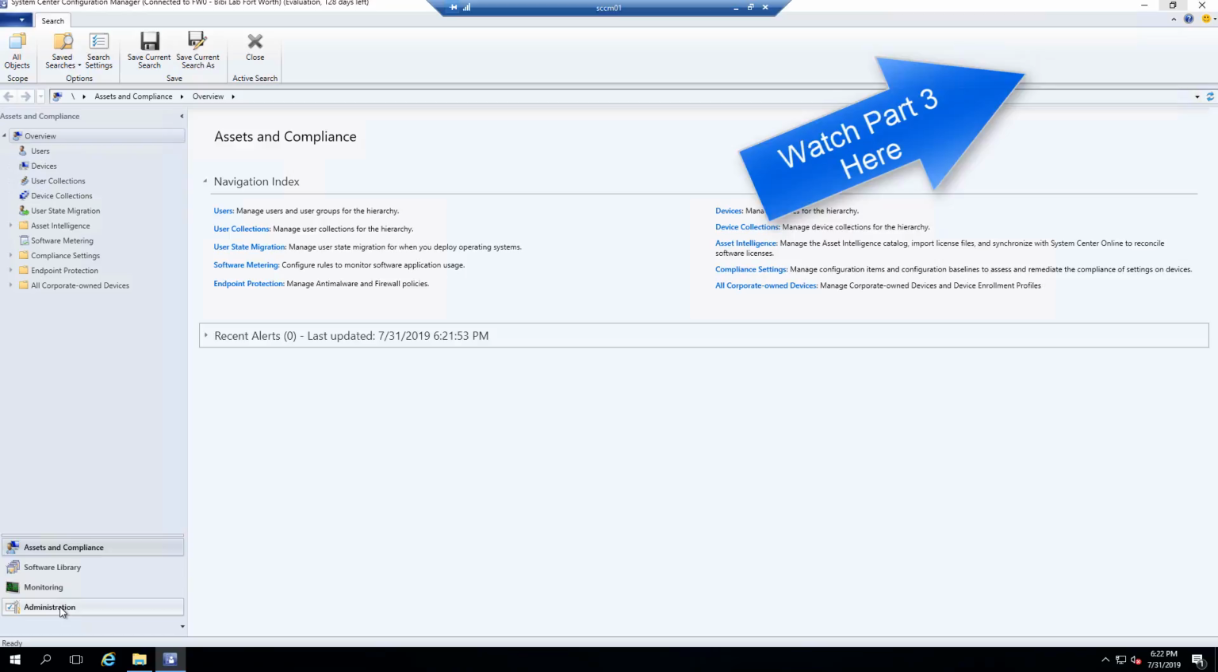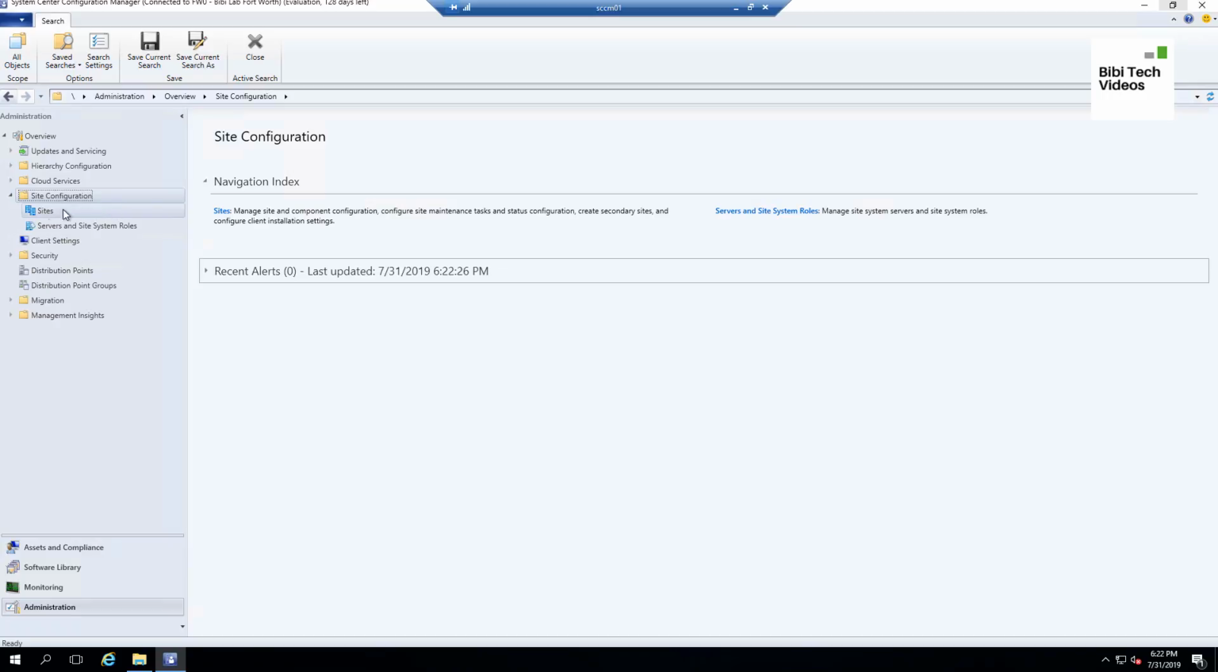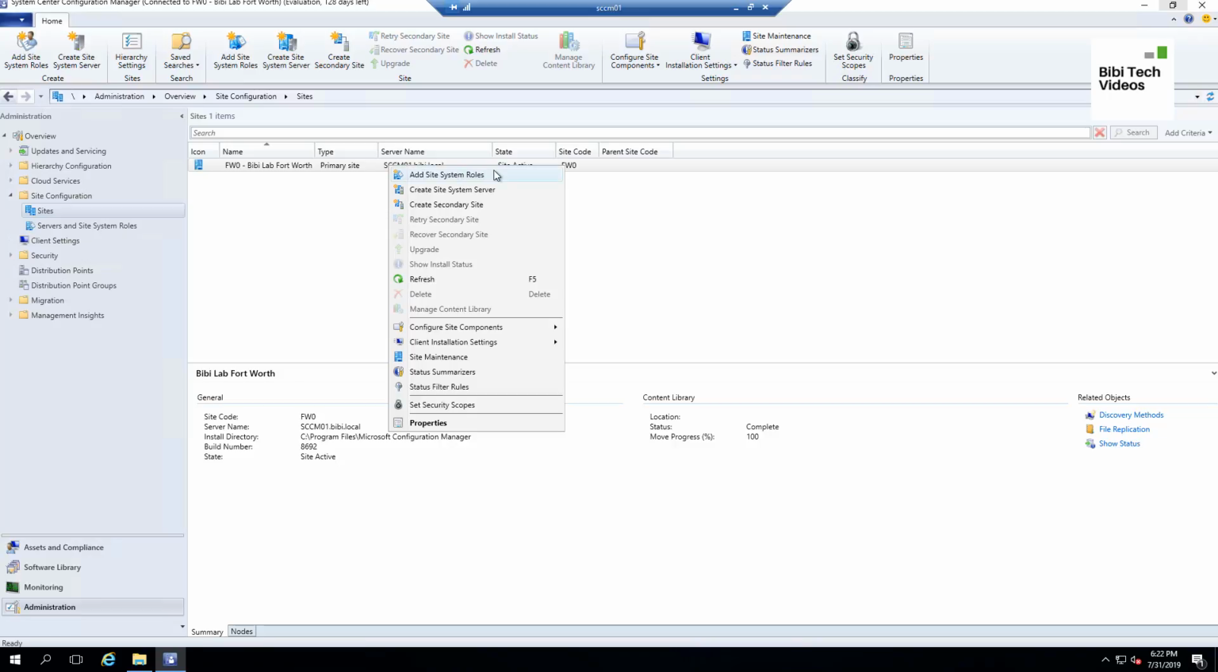So click launch SCCM, click Administration, Site Configuration, Sites, right click and choose Add Site System Roles.